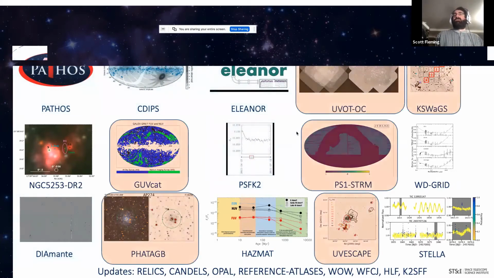Catalogs had a big year, including ultraviolet catalogs. GUVCat is actually right now the de facto unique source catalog for GALEX. PS1 Storm is a catalog of 3 billion, with a B, sources from Pan-STARRS that had machine learning classification applied to it.